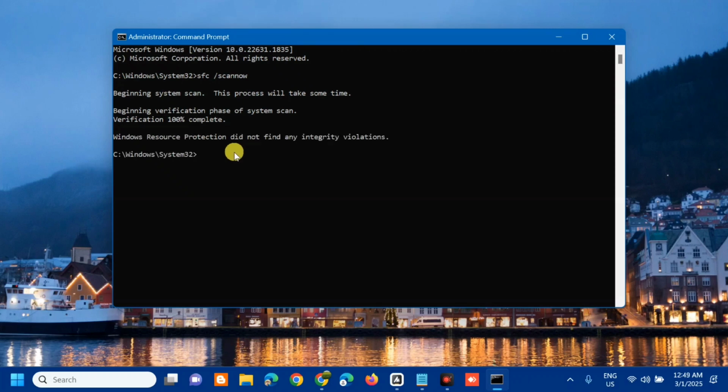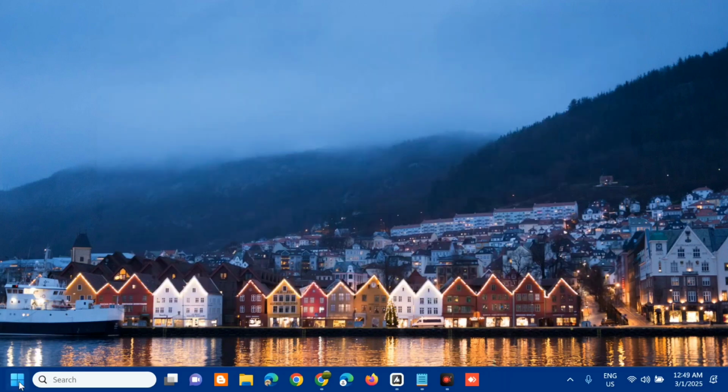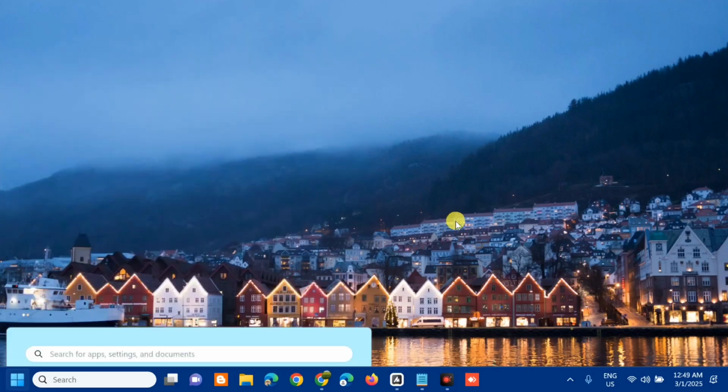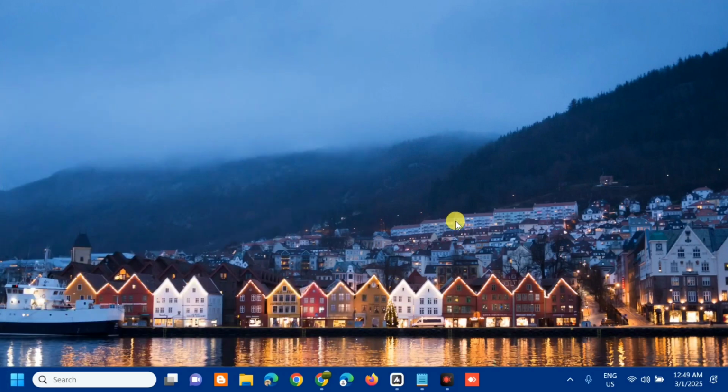And then next step, we need to close the CMD, go to the start menu, and restart our system. Alright, so click on restart. So that's it guys on how to fix could not call proc on Windows.